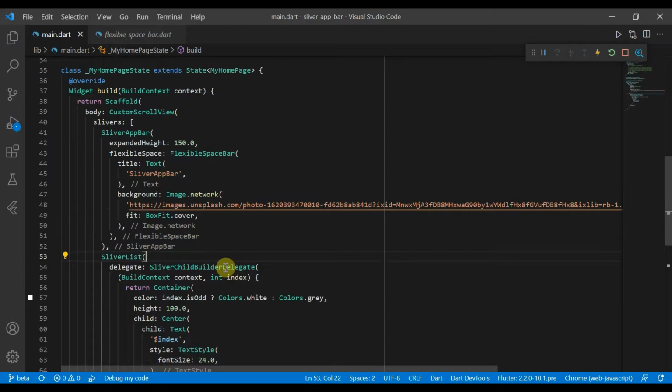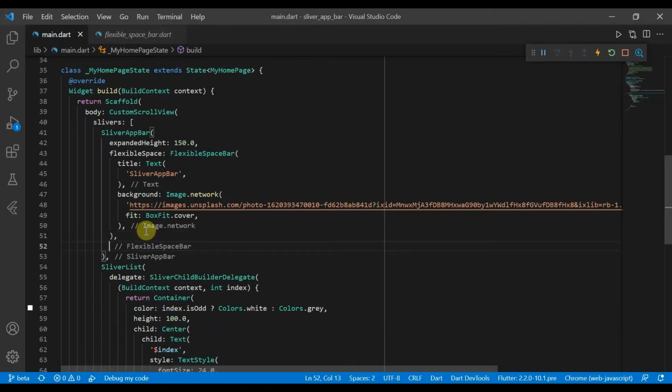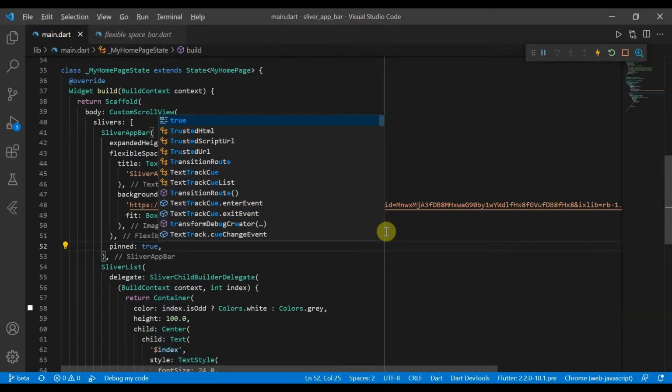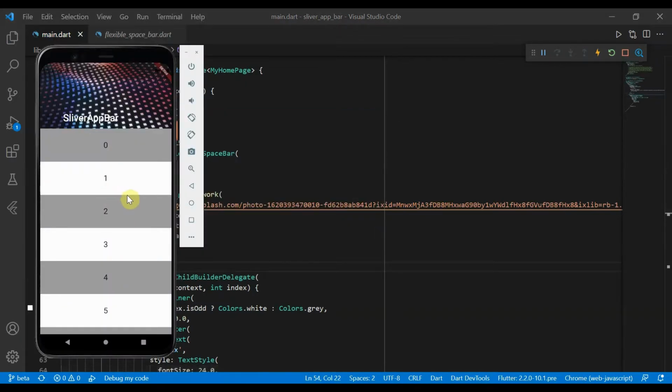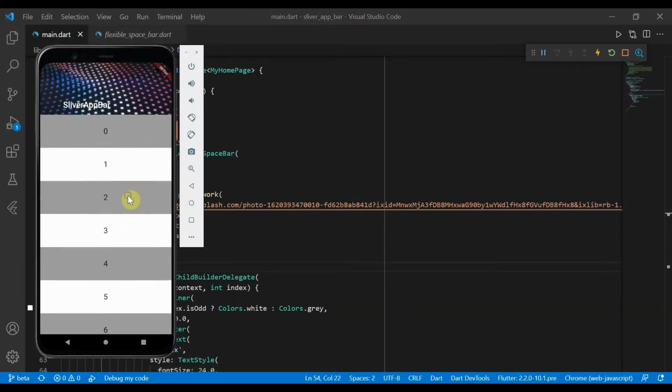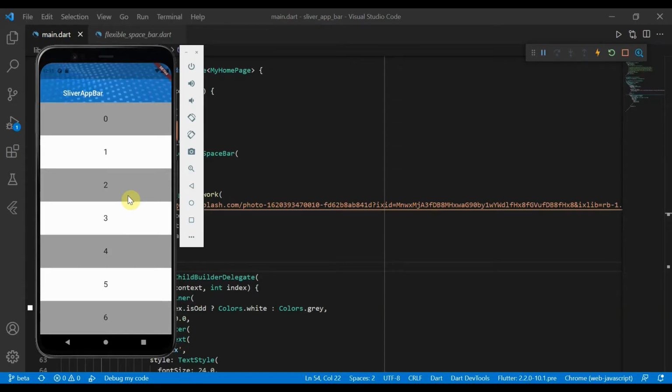So if we wanted to pin this app bar to the top, all we need to do is come over here, underneath our flexible space, and set the pin variable to true. And if we hot reload, we've hot reloaded, and as you can see, when we scroll down, instead of the app bar disappearing, the app bar gets pinned to the top.